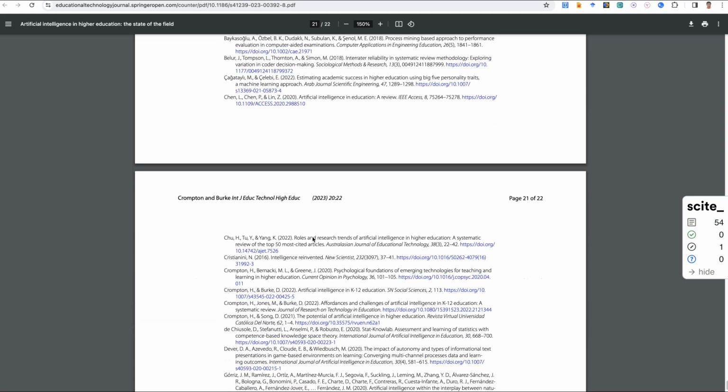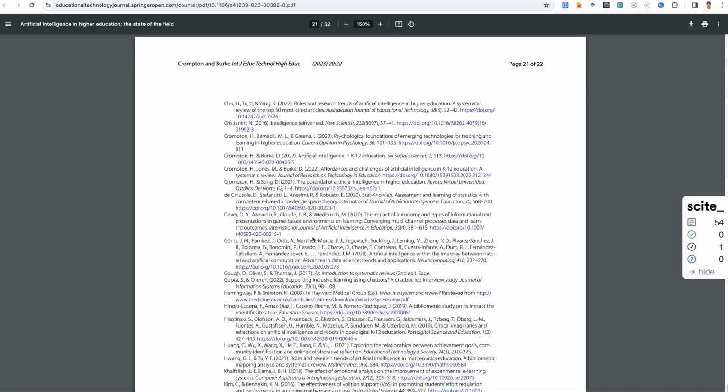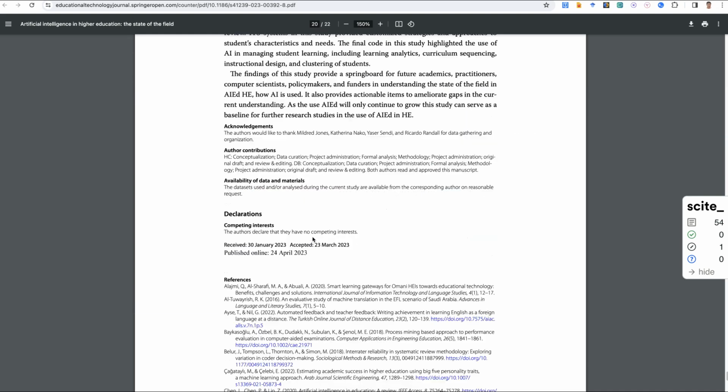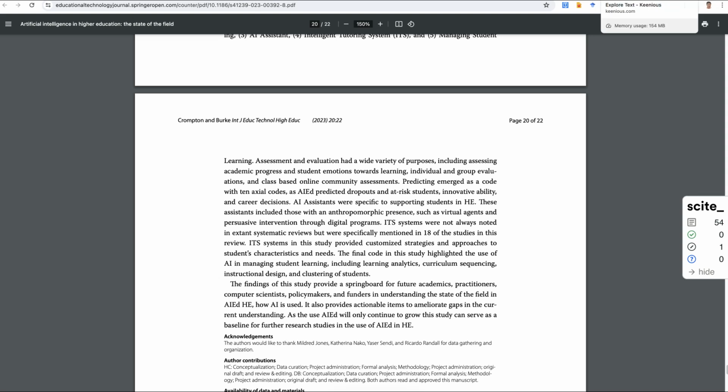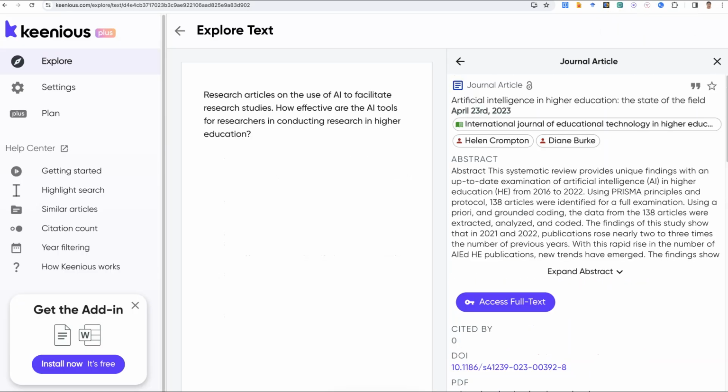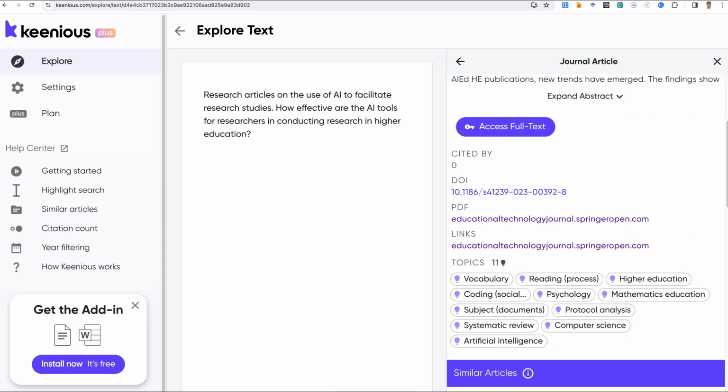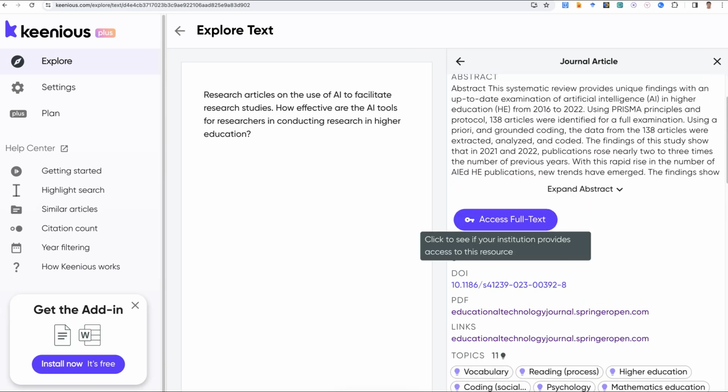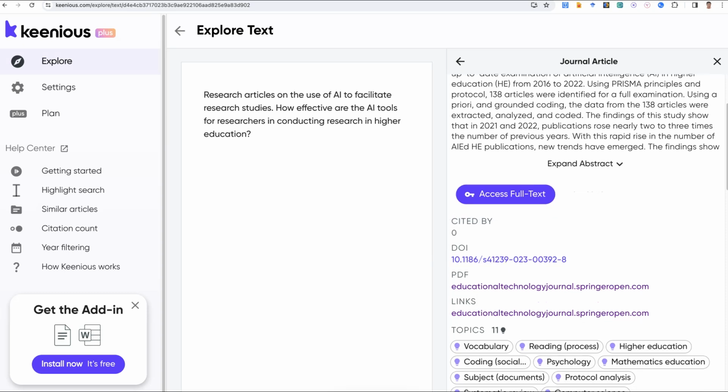Okay, so notice 2022, that's not current enough for me. I want something more current than that. April 2023 is not good enough. But notice also that if it says access, see if your institution, but you see a PDF, as I saw here, then that means you can go into the PDF and check it out and see if it's what you're looking for.